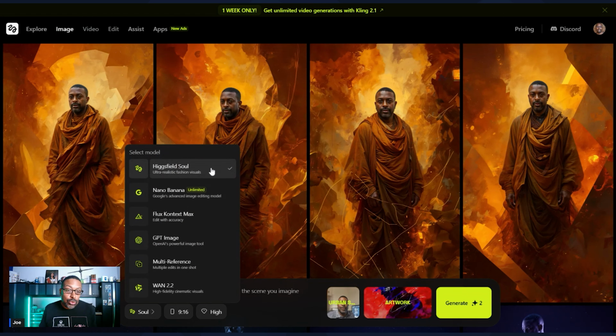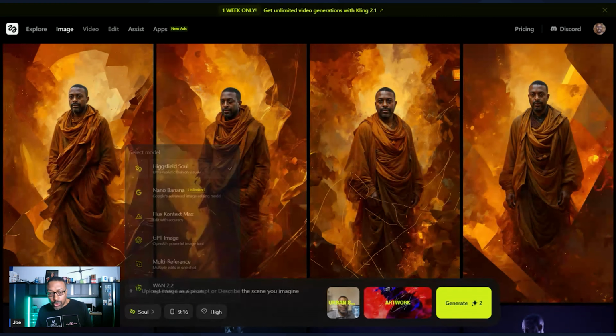But one of the other things that you can explore is what different models are available. I'm using the Higgsfield Soul model because it's supposed to give ultra realistic visuals. But there are some other options here that we can choose from, whether it's ChatGPT or Google Nano Banana. So there are a few options there. Right now, we're just going to stick with the Higgsfield Soul.